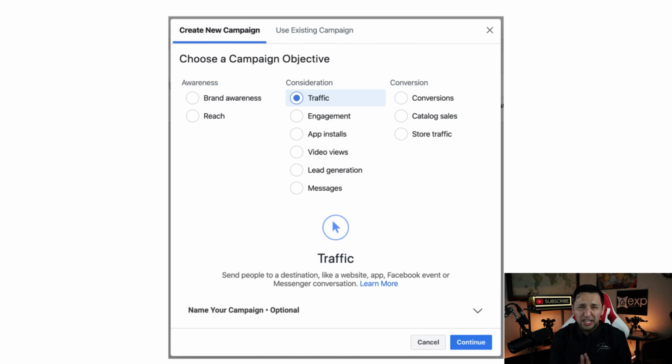So I just wanted to make sure that you were set up structurally correct with your Facebook ads. This is everything that you need to know to be set up correctly. This is why you needed to start here.